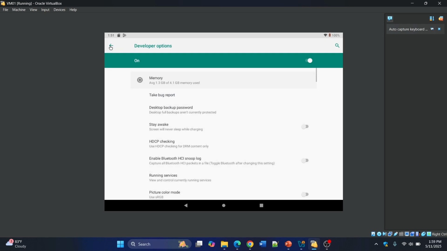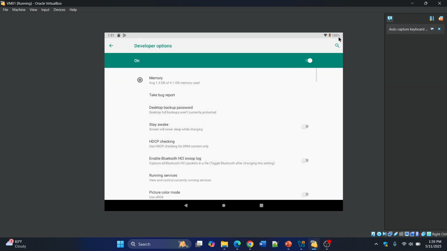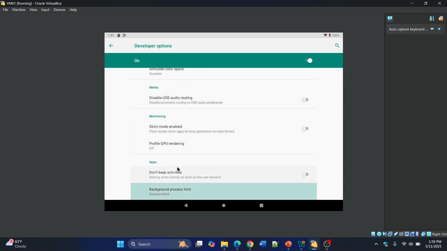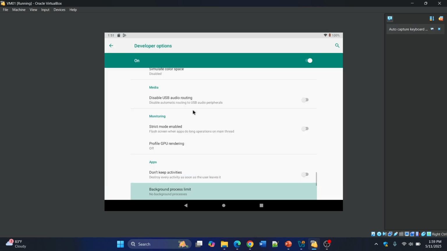Now there is also another way to maximize our RAM performance or memory performance. Let's go to developer options and search for background processes. Here we can limit the background process. Currently it's at standard limit, but we can change it to no background processes. This will ensure that our RAM performance is maximized.